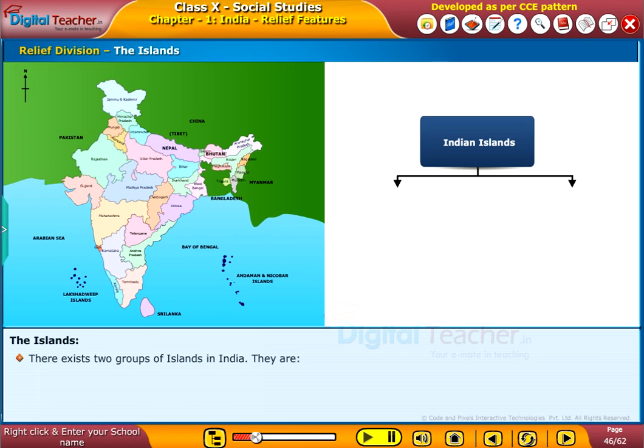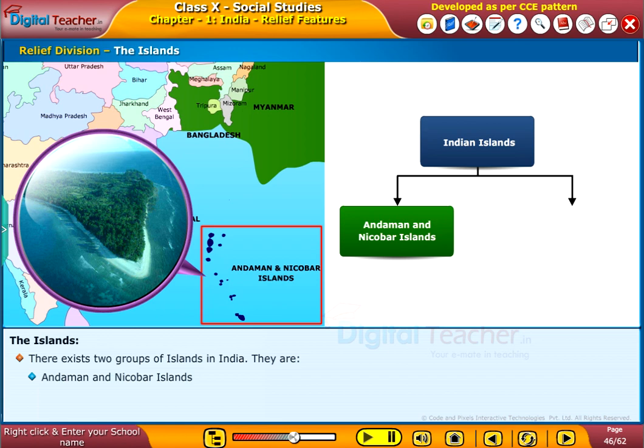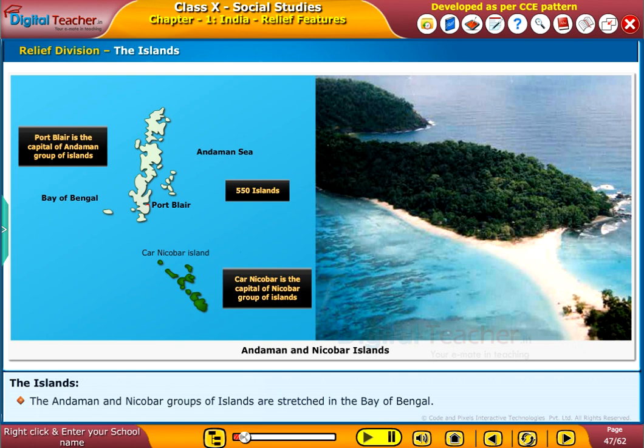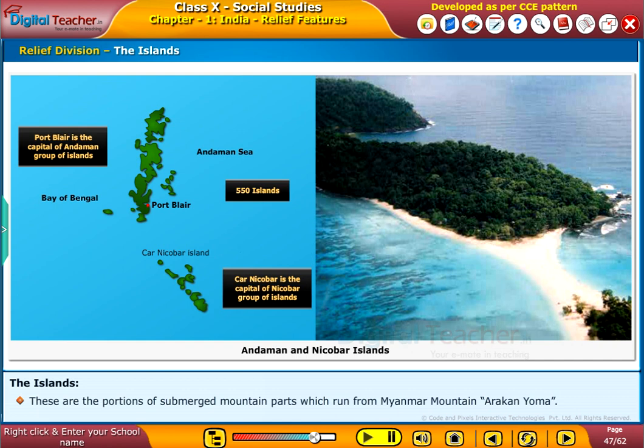There exist two groups of islands in India. They are the Andaman and Nicobar Islands, and the Lakshadweep Islands. The Andaman and Nicobar groups of islands are stretched in the Bay of Bengal. These are the portions of submerged mountain paths which run from Myanmar Mountain or Arakan Yoma.